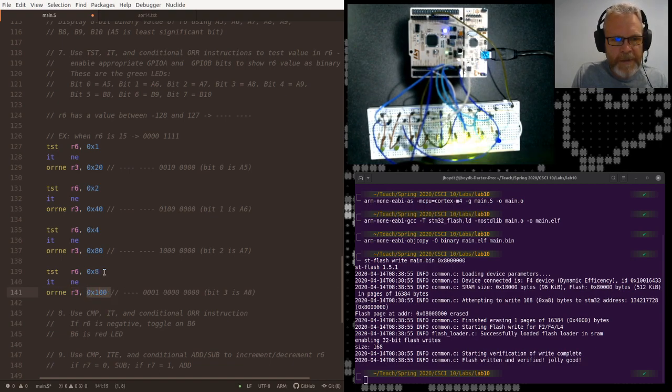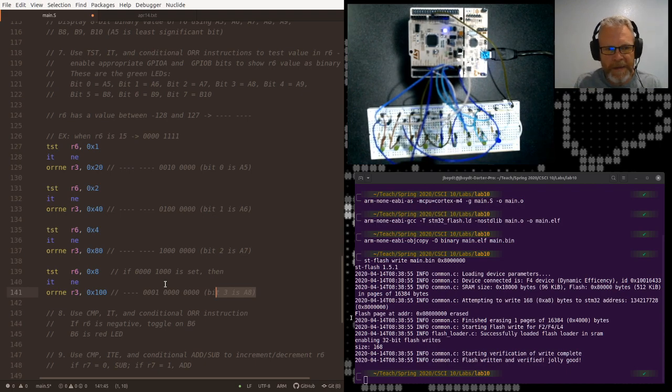So what this means is if that bit is set in R6, then turn on an LED in my A bank. I know it feels terribly confusing at first, but it's just mapping a bit from one place to another. So I map a bit that's on in R6 into a bit that's on in R3. And I'm careful to map to the bit that will cause the desired LED to come on, which is A8 in this case.